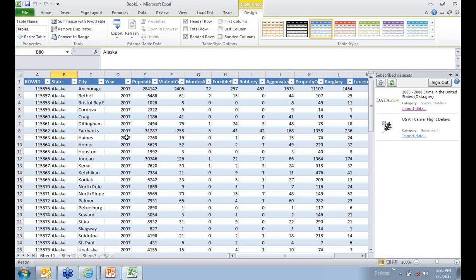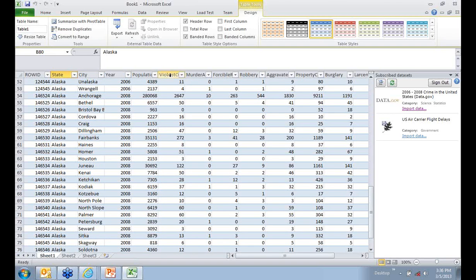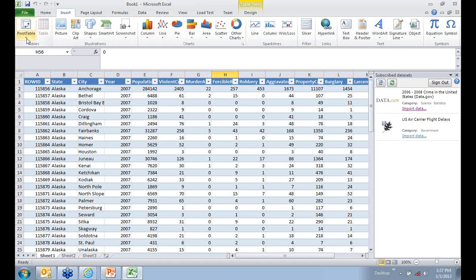And depending upon the city, you are having your year, right, 2007, 6, 8, etc. The number of population, then violent, then murders, etc. These are the various crimes, right? So what you can do with this particular data, once you have fetched it, is use the business intelligence that is provided in your Excel itself, right? So what the managers can do, they can go here, they can insert, they can click on the pivot table.